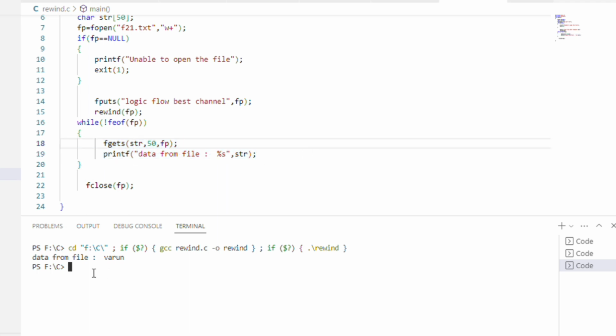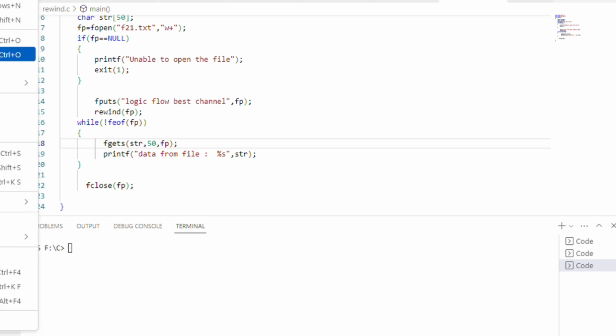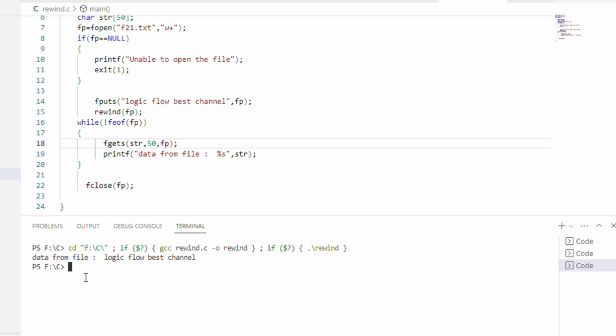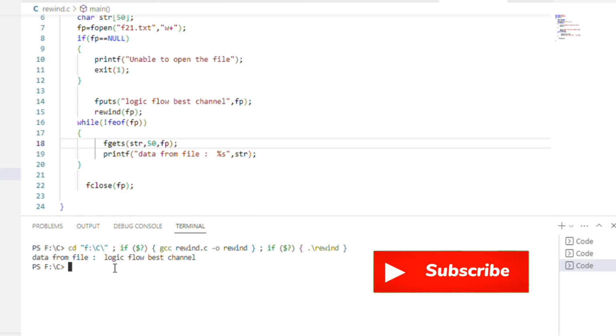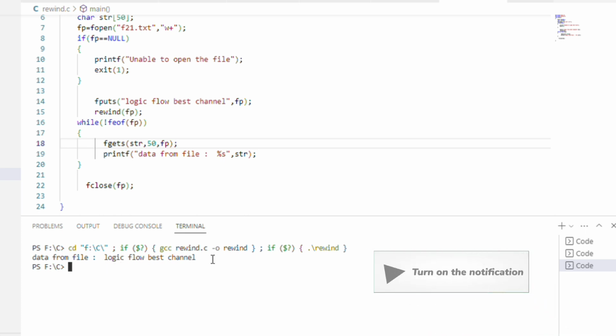So let us see the output now. Let us see how the data will be fetched from the file. After we write, it has to be fetched. So save the program and then run the program. Here we get the output as logic flow best channel. So this is how we use the rewind function.